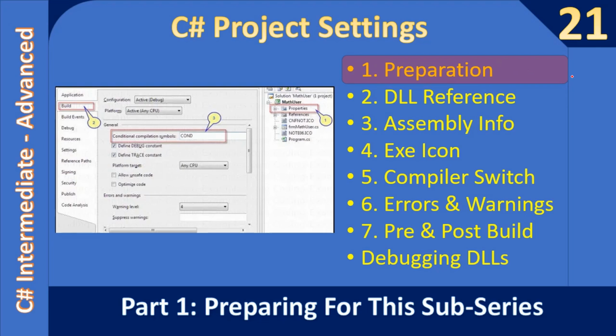Then with those two projects, we will start learning about DLL reference. That means what project settings we will do so that we can refer this DLL inside the exe project. Then how do we change the assembly information? Then we will look at setting an icon for the exe so that when the exe is displayed in the Windows Explorer, we will see the associated icon.